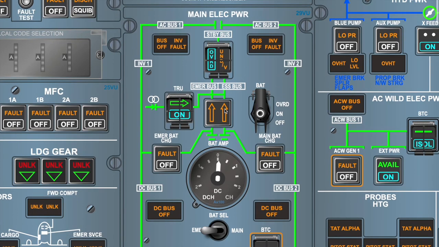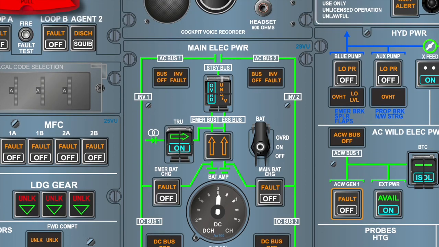Now these two arrows light up whenever our batteries are being used. The left arrow is for the emergency battery and the right arrow is for the main battery. This is the battery toggle switch which we use to turn on the battery or turn off the battery. We can also put the battery in the override position using this toggle switch. This is the guarded push button for the TRU, and this arrow shows that the TRU is supplying the 4 buses. This guarded push button is used for the second override function of the battery.